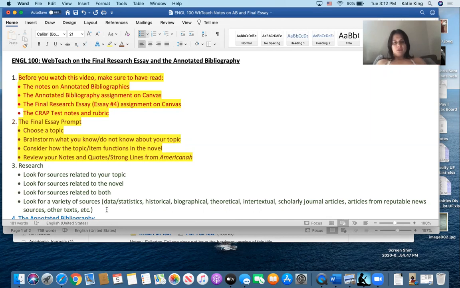And look for a variety of sources: data and statistics, historical, biographical, theoretical, intertextual. Look back over those notes on types of research, and it's going to explain what those are and how you find them. Scholarly journal articles, articles from reputable news sources, other texts, right? If you want to do intertextual research, whatever works for the type of research that you're doing, okay? What doesn't work? Google, Wikipedia, magazines, information that is shared to earn money, okay? You don't want to use those types of sources. You want to use sources that are of the highest academic quality. So keep that in mind.